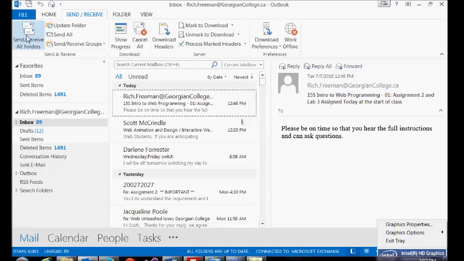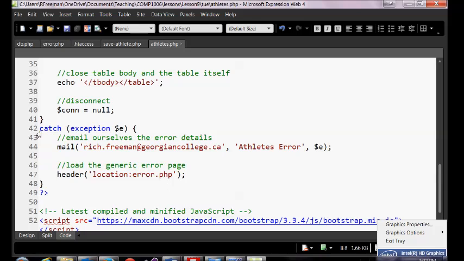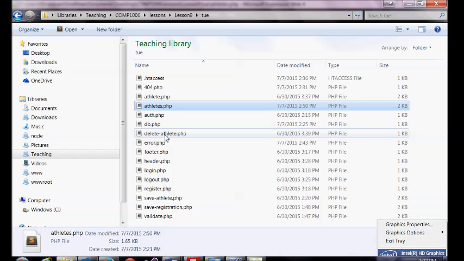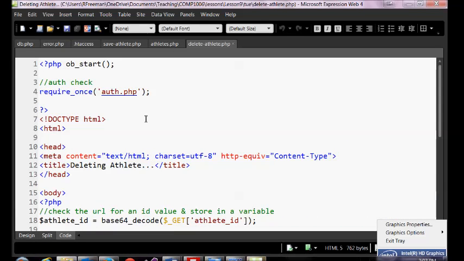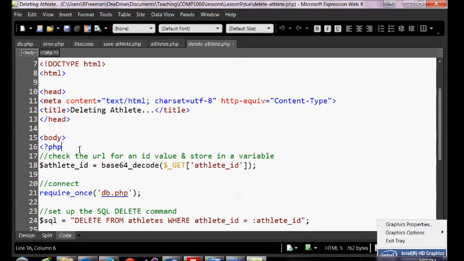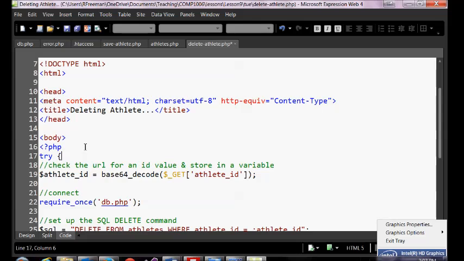Put in a subject, and then for the message, I'll just use my exception variable E. That contains all the information about what happened. So we'll send ourselves that message. We'll redirect the user off to the error page.